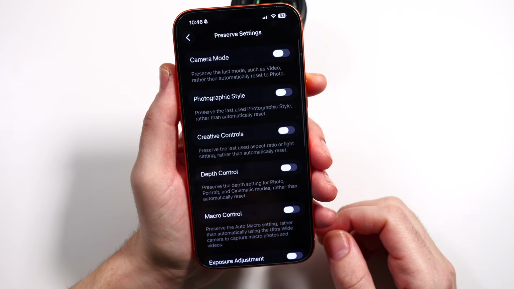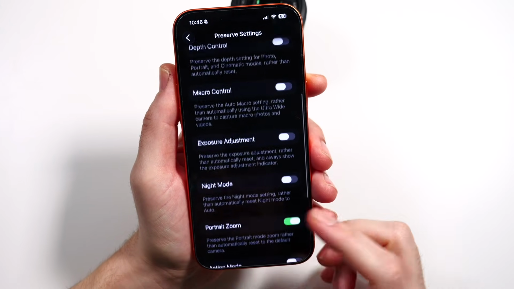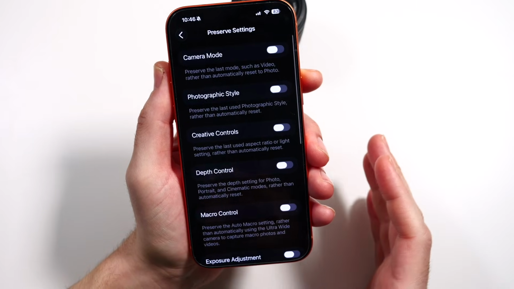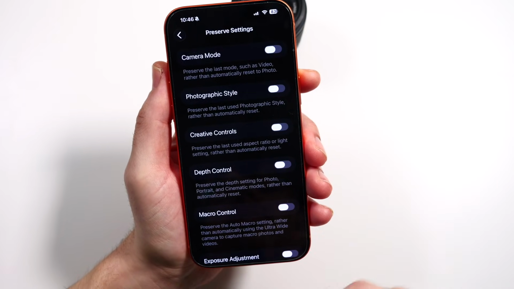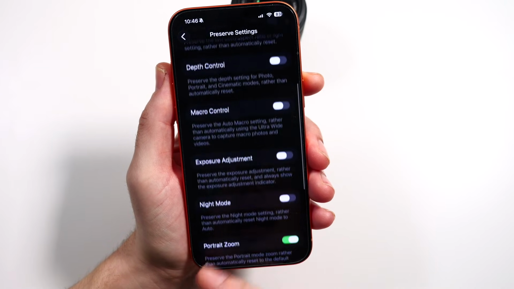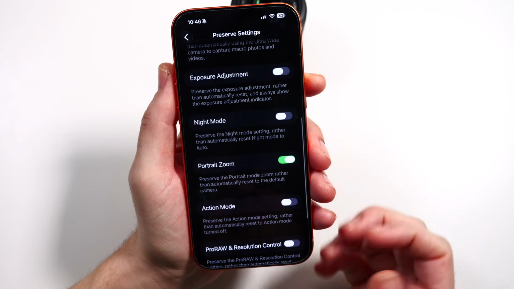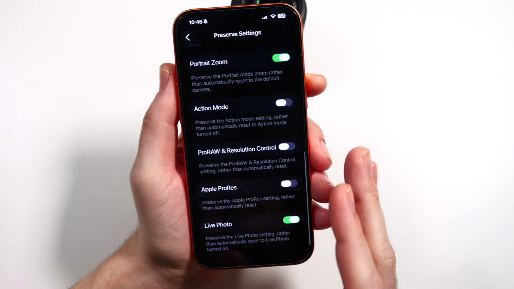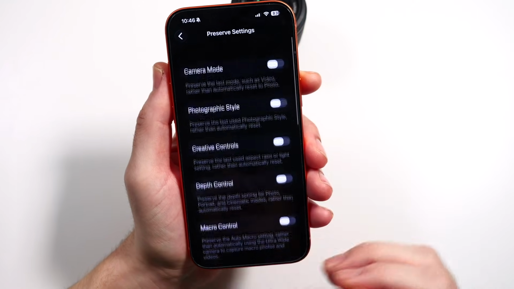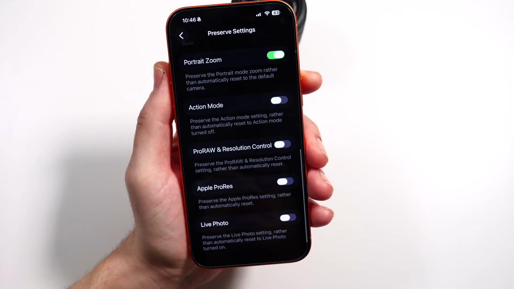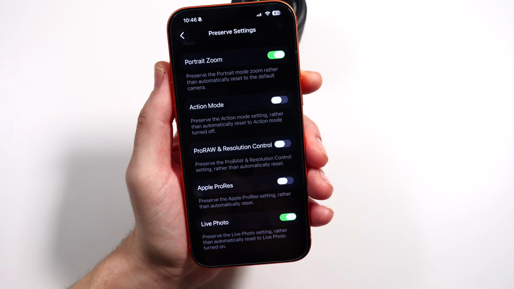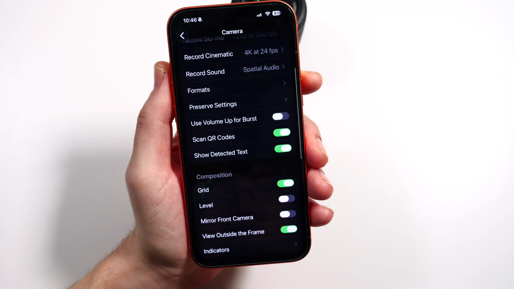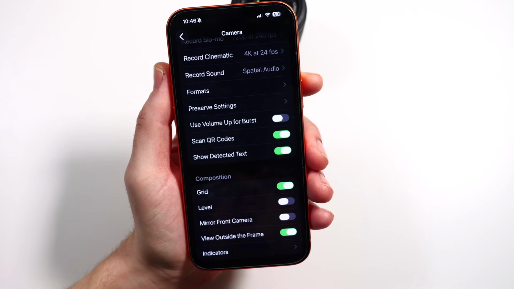Now, if we scroll down a little bit here, you can preserve different settings. These essentially hold that setting where you had it before, which is a good thing. So you don't have to keep resetting everything like your depth controls, your macro controls. I kind of don't have them all on because I kind of like to set things up manually when I do take a photo. But if you're the type of person who just doesn't like live photo being triggered all the time, you want to go ahead and turn that on. So you're going to be good. I actually have a tutorial on that as well.